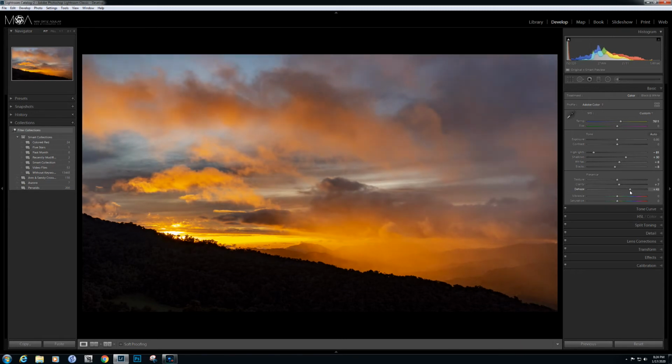I think that's good. Dehaze is also a way of bringing up contrast and more definition on your image. Again, I don't recommend doing this a lot because the image is going to look a little bit unnatural. So around plus 16, I think, is a good value. Again, double clicking there to go back to the original setting on the marker and compare how it looks.